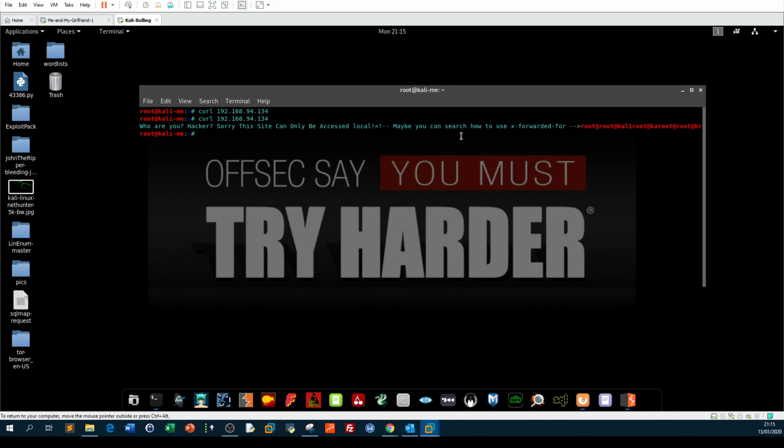One of the most important headers you're going to need to manipulate in order to pass the challenge is the X-Forwarded-For header. If you try to go to the page using curl, or open it using a browser, you're going to receive a message saying "Who are you?" It says you are not allowed to access the page, and it hints that a specific value needs to be set in the X-Forwarded-For HTTP header.